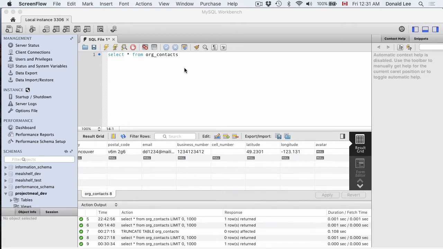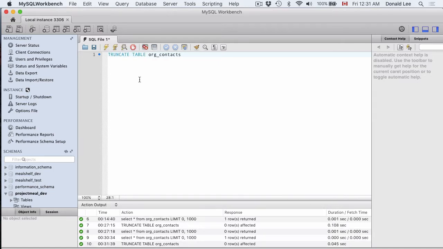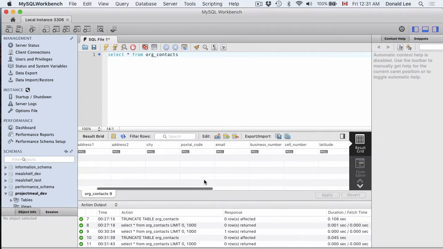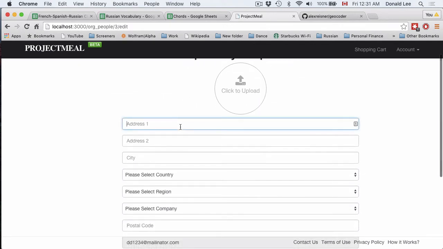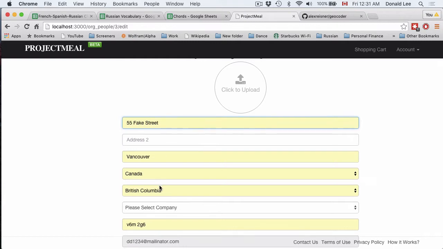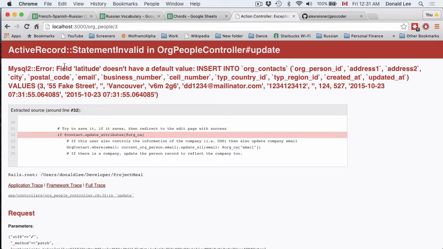So we're going to start from scratch, with this empty table, by truncating this table so that I'm starting from where you should be, with an empty table. If I go to our edit page and fill this in with some data, then press save changes, it should break, saying that latitude doesn't have a default value. Okay, now we're starting at the same page.